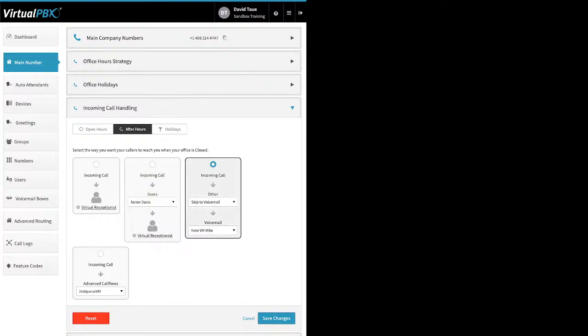Third option, you see here it's skip to voicemail, but it's a pull down. So again, users, you can send it to groups, you can send it to queues, you can send it to a specific device, you can send it to a media file, etc. And then you send the caller to whichever voicemail box you want to send it to.